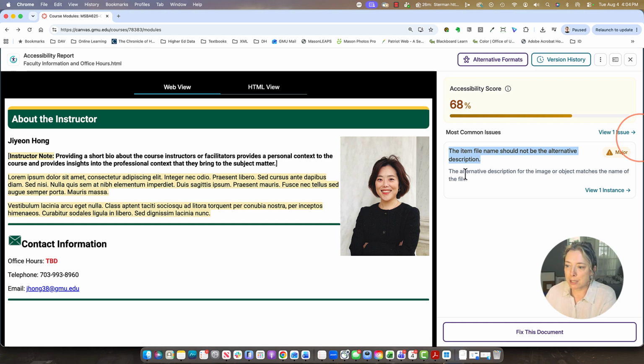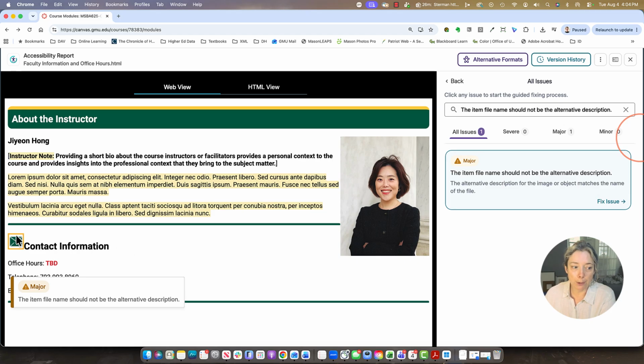So what I'm going to do is click View Instance, and what Panorama will do is then zero in on that problem, and you can see here it's this icon over here. It's this envelope icon that doesn't have an alternate description, or rather the alternate description is the file name. So now I'm going to fix the issue. I'm going to click Fix Issue, and you'll see a different panel open up.